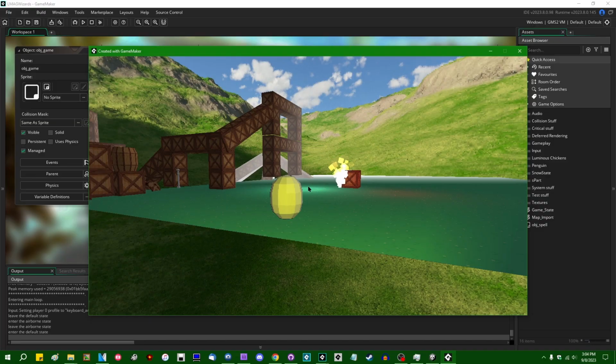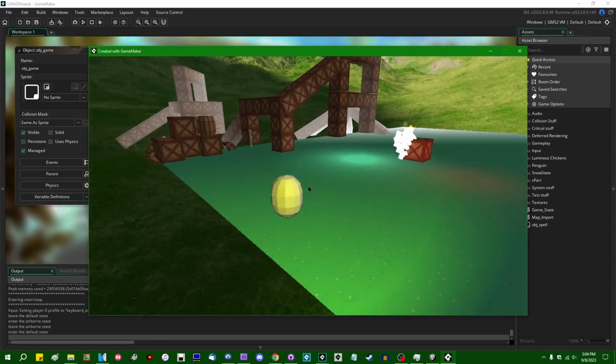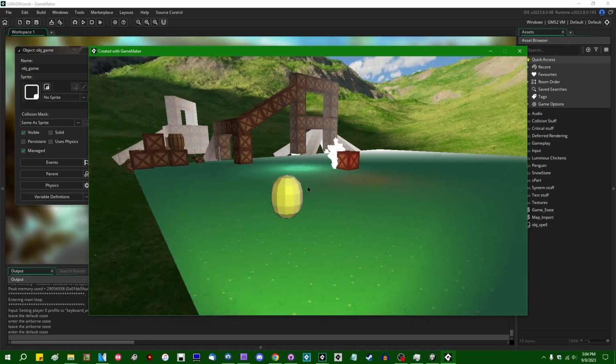My name is Michael. I like wizards and dragons and making games, and we are once again making games in GameMaker in 3D involving wizards.